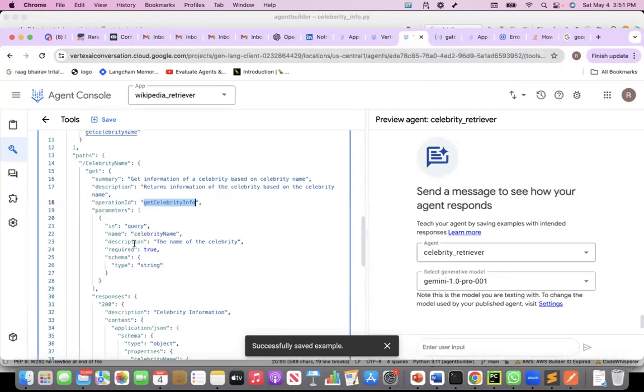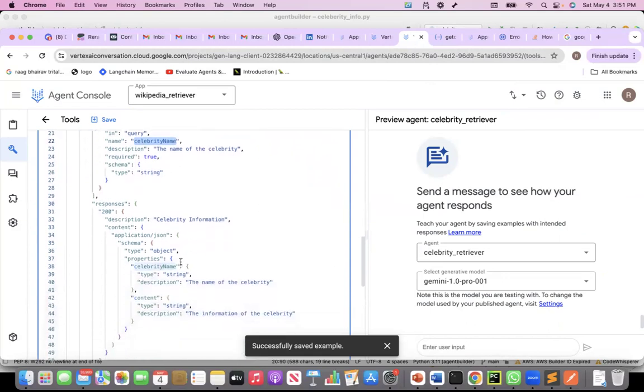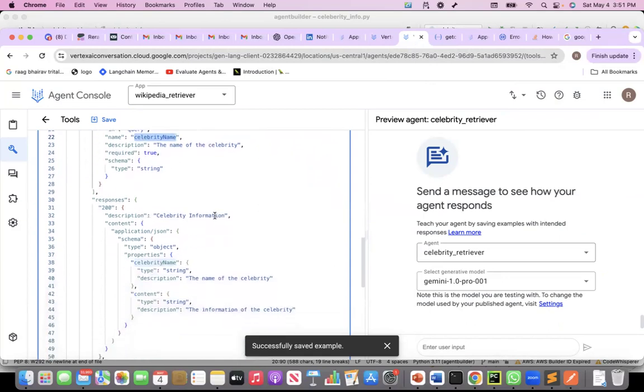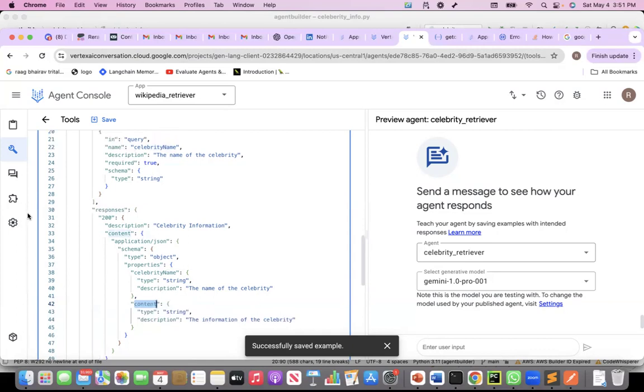And then the parameter it takes. The parameter it takes is celebrity name, and it takes a query parameter. A query parameter is like a question mark celebrity name equal to, say, Elon Musk, right? Description, the name of the celebrity, this is required, right? And the response that we will get back is celebrity information. I need it in an application/JSON format, and the JSON format would be like this. There will be a celebrity name, which I have given, and the content of the information that I get from the celebrity name, right? So this is the tool that I have created.